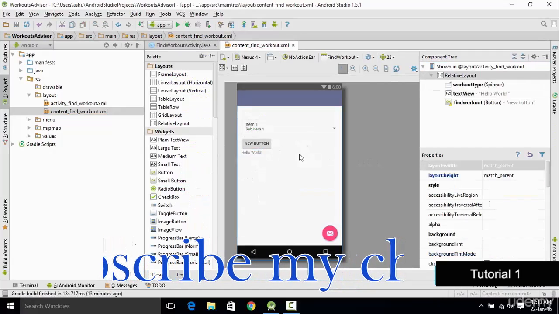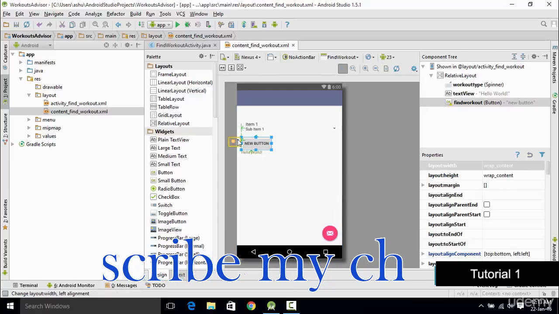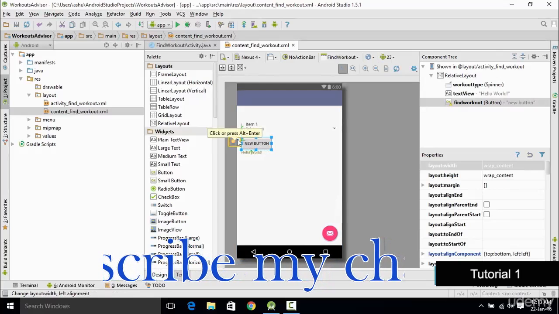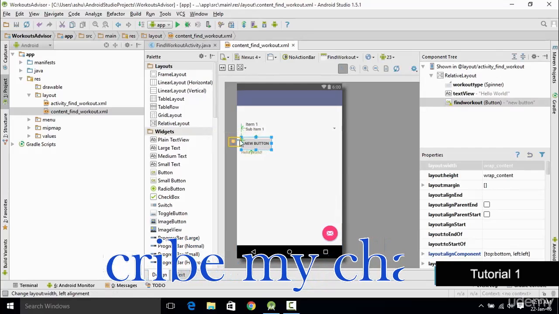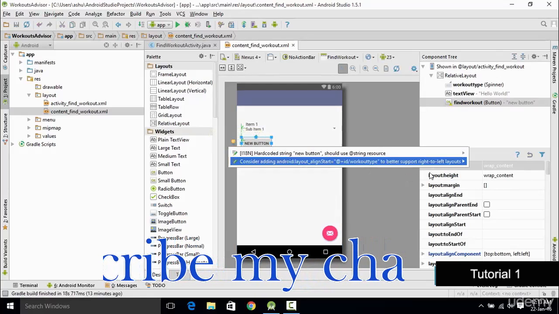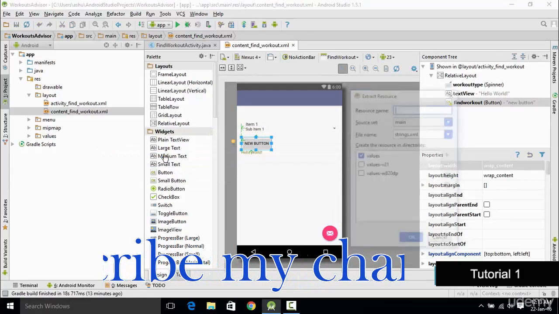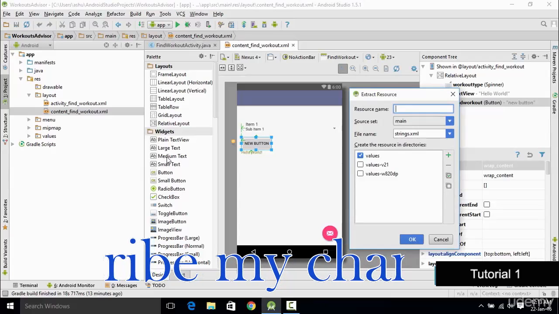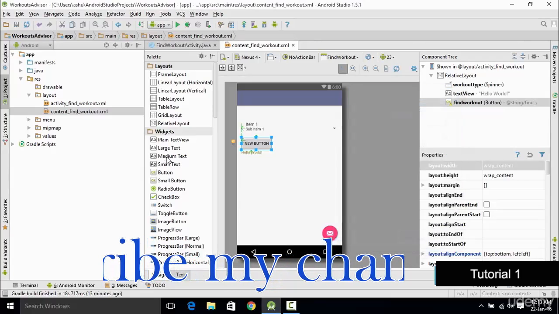Now the next thing which we need to do is that when we click on the button right here, as you could see, a light bulb appears. The thing is that you need to set the reference to this button right here. So in order to add a reference to this, we simply click right here, then we click on this arrow and we type in extract string resource, and we name this resource as find workout, then we hit enter.